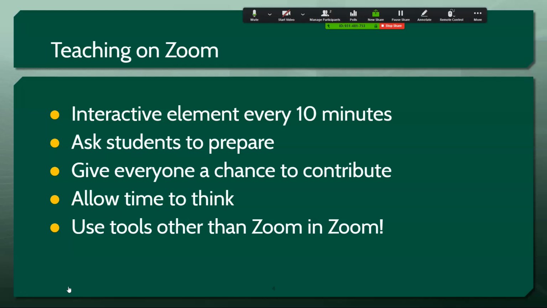Some ideas to help are asking students to prepare by reading ahead of time or studying a case of some kind and bringing questions, or preparing presentations for your interactive synchronous session using Zoom. It doesn't work very well to just lecture on Zoom. We have other tools that can be used for lecture capture, making that a video.